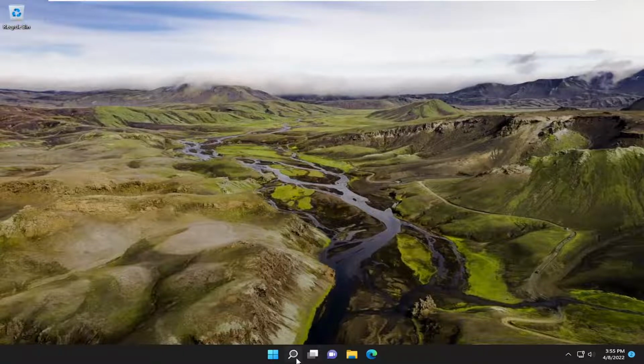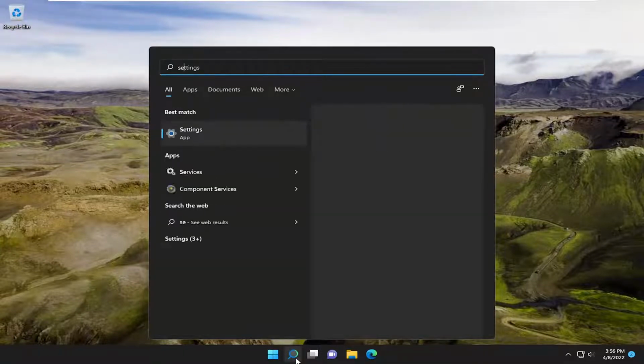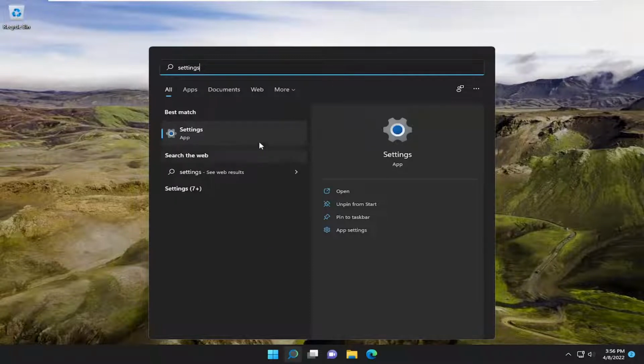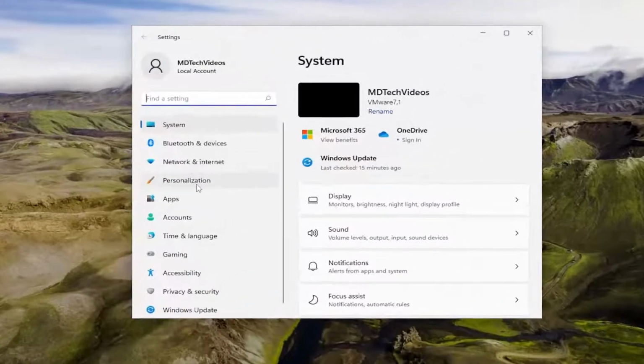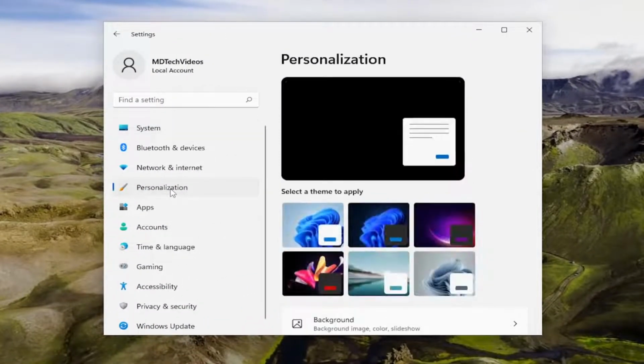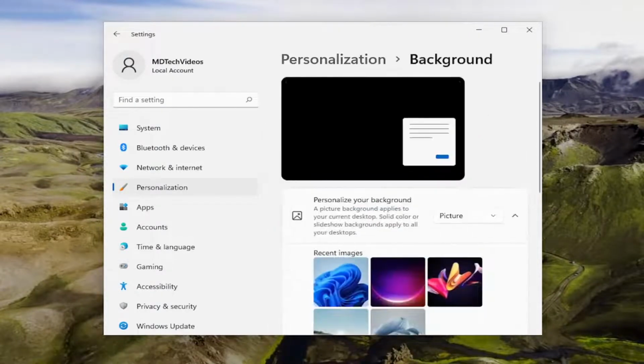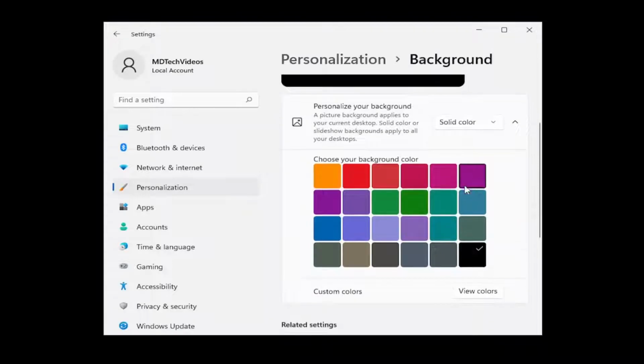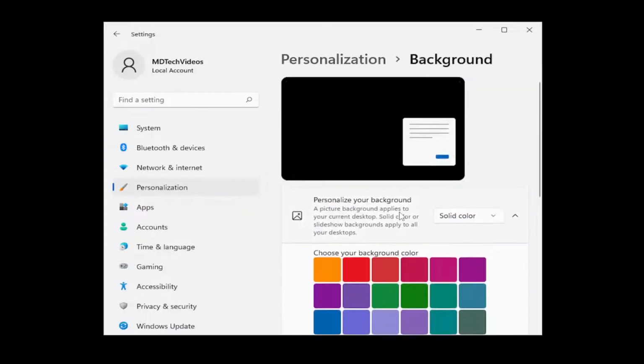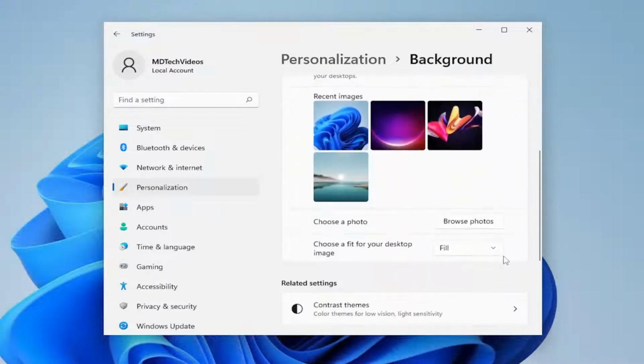So all you have to do is open up the search menu and type in settings, best match, or come back with settings. Go ahead and open that up and select personalization on the left side. Over on the right side, select background. And if you scroll down, it looks like we scrolled down a little bit too far here, and I accidentally selected solid color. I'm just going to change it back to picture here.